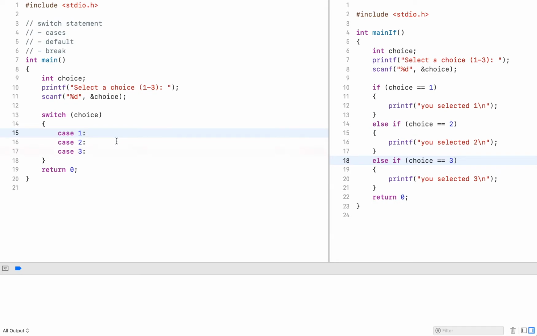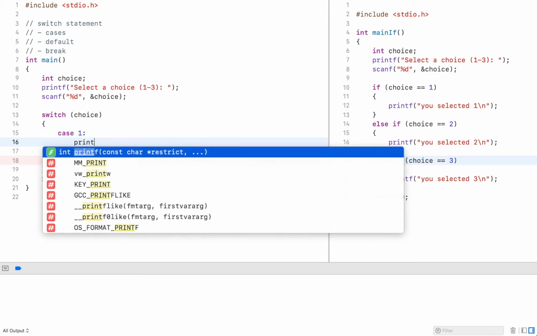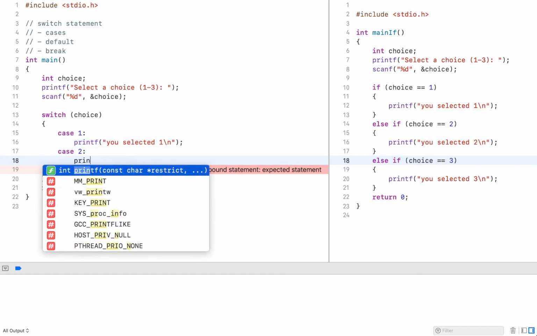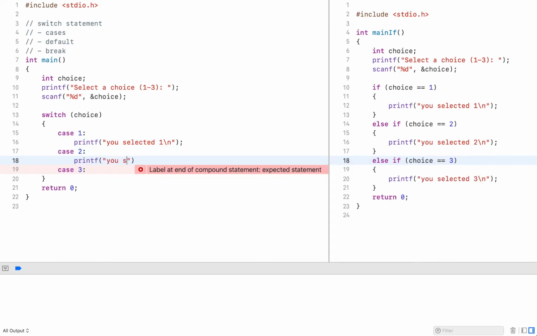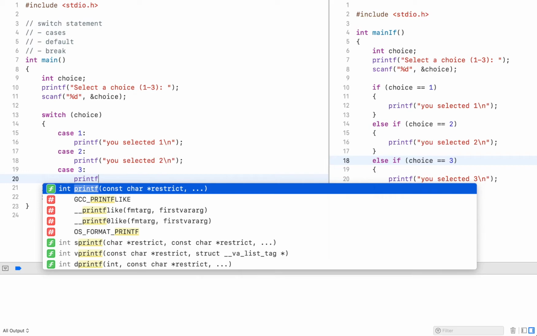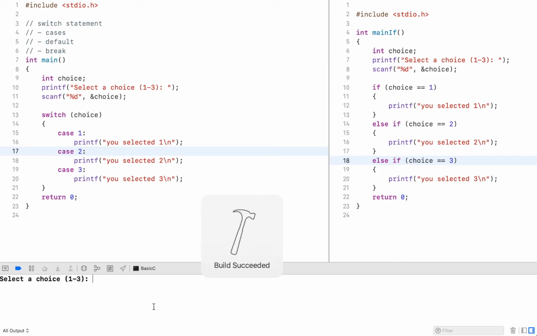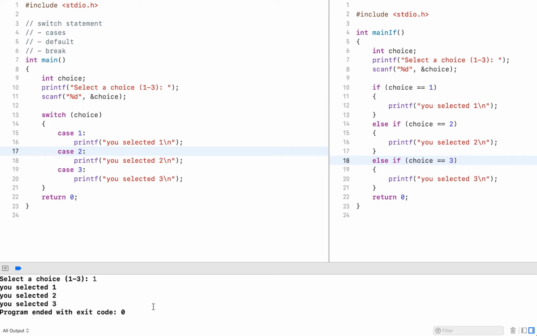Now after the colon, I can write statements. So if it matches 1, I will output you selected 1. If it matched 2, I will output you selected 2. And if it matched 3, I will output you selected 3. Now this looks good so far, but let's execute it and let's see what happens. Now, if I enter 1, it will say you selected 1, you selected 2, you selected 3.